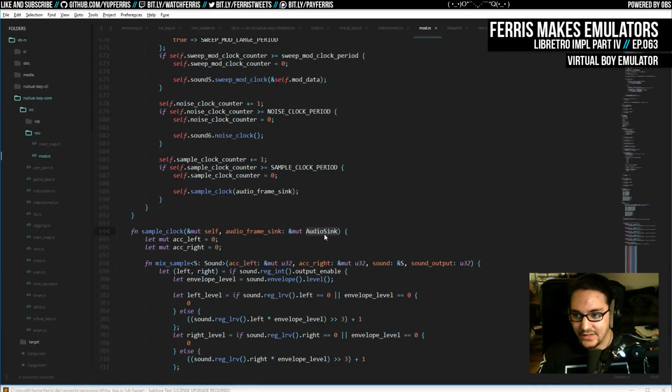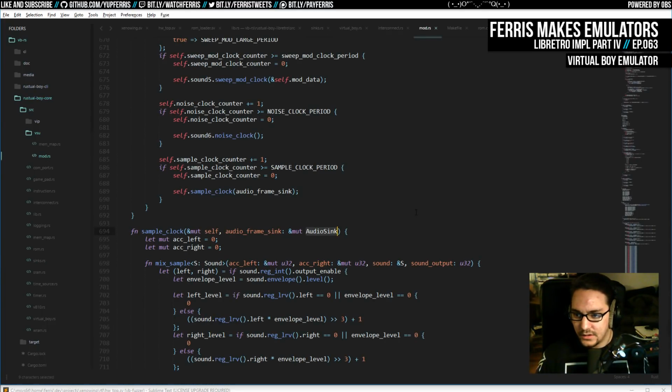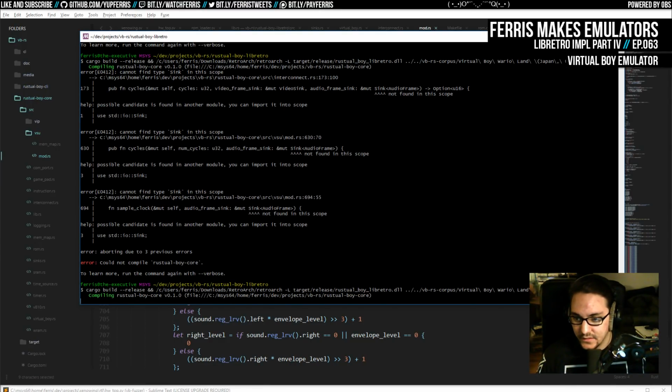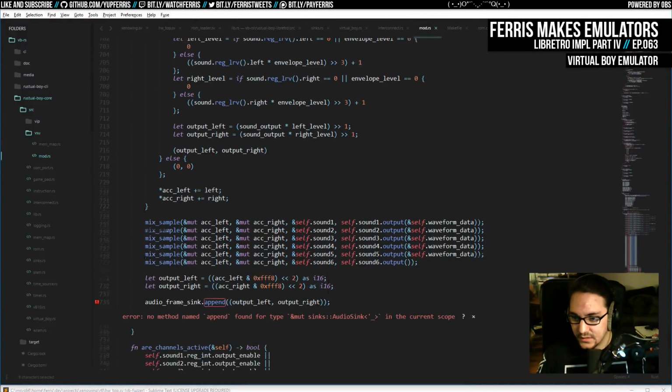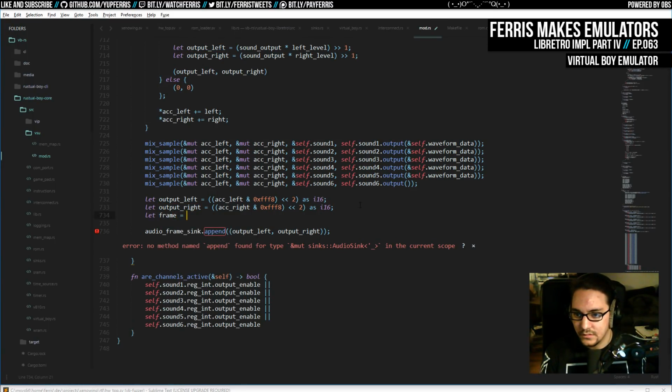I don't mind not having this generic because the different kinds of syncs are different anyway, and we can always make them generic later. So I think that's fine. And then this should only be a problem, at least for the Libretro front end, where this is used, which is down here, append. Yeah, put.